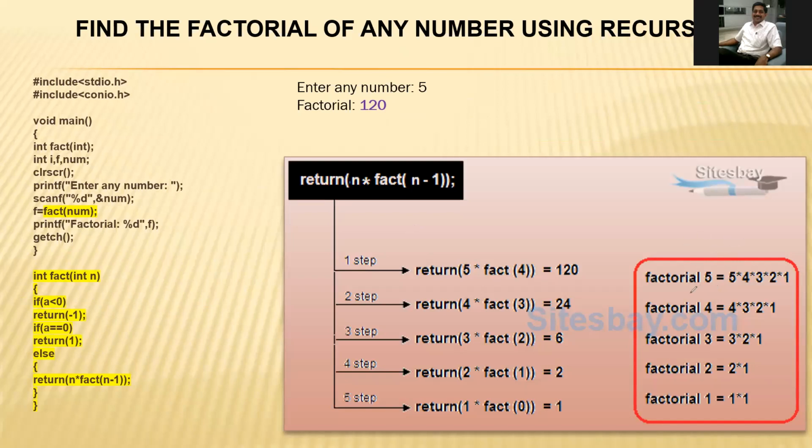For example, factorial of 5 is equal to 5 into 4 into 3 into 2 into 1. Factorial of 4 is 4 into 3 into 2 into 1. Factorial of 3, 3 into 2 into 1. Factorial of 2, 2 into 1. Factorial of 1 is always 1. Now, the steps given here are returning the values. The example is written here, which will calculate the factorial. All these return values are given here, and the function call is given.